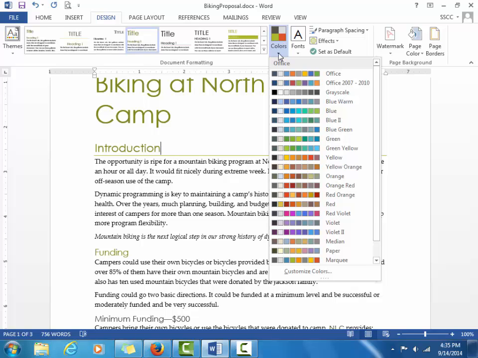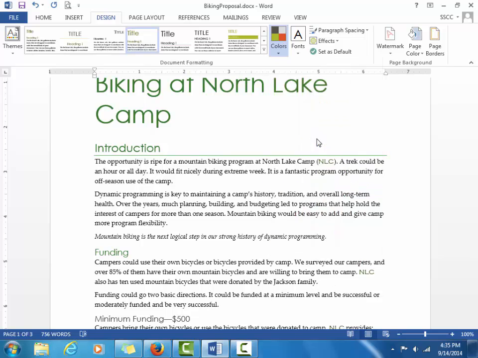Alright, so point to several of the palettes to see a live preview. Click the green color palette. The elements in the document formatted with theme colors change to the corresponding theme colors of the green color palette. Alright, now save your changes.